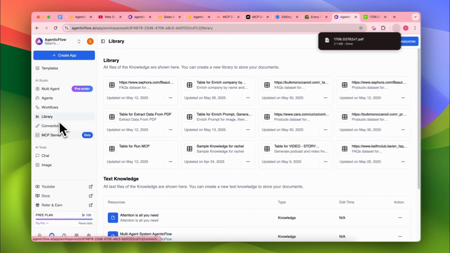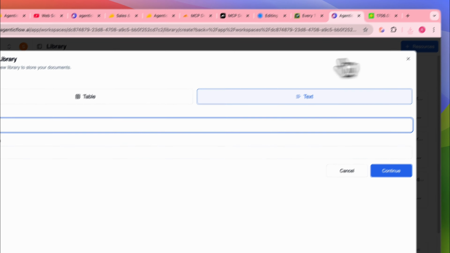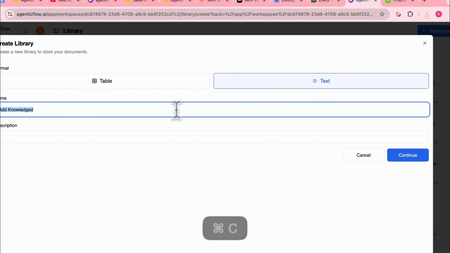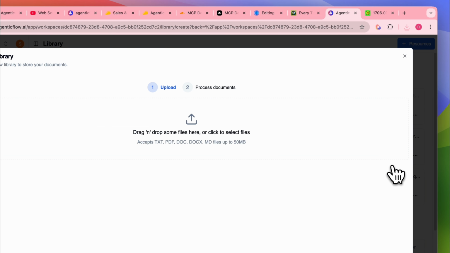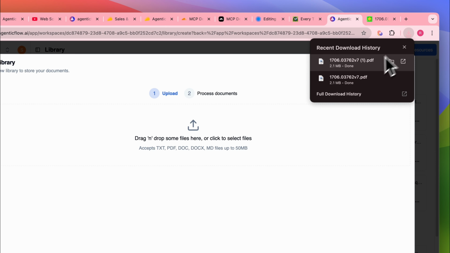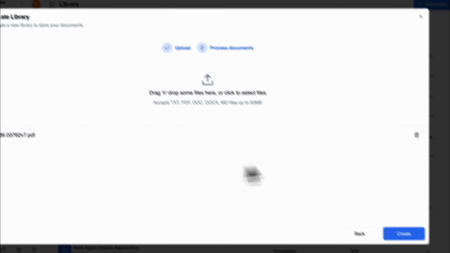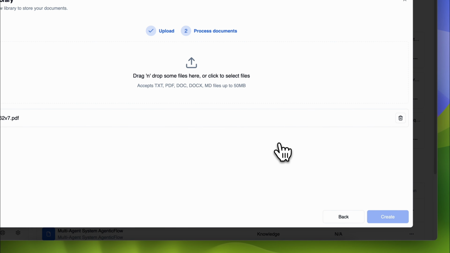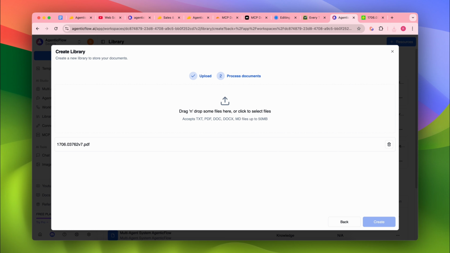First, in the library, click New Resources. Choose Text Format. We'll name it Add Knowledge and continue. Now, drag your PDF directly into the upload area. The file appears. Click Create. The system starts processing.